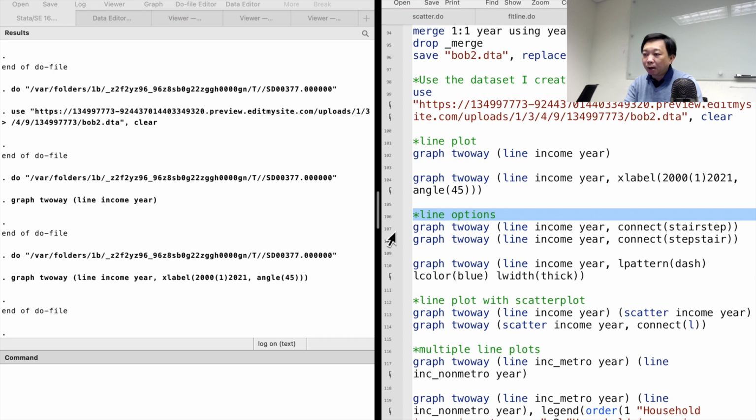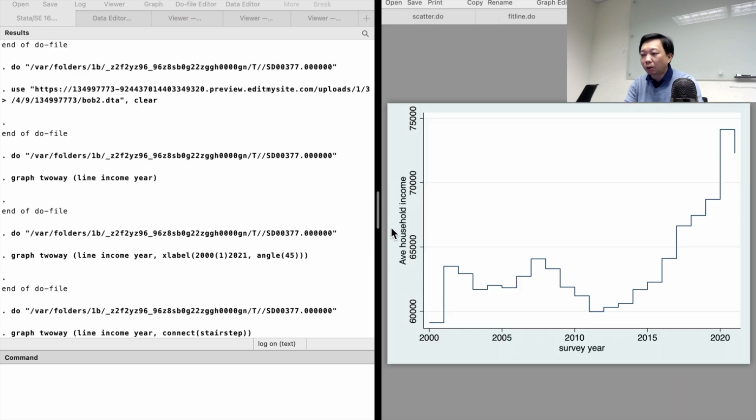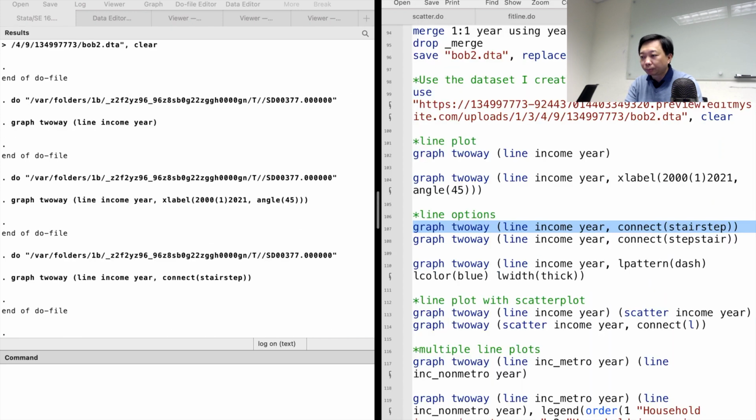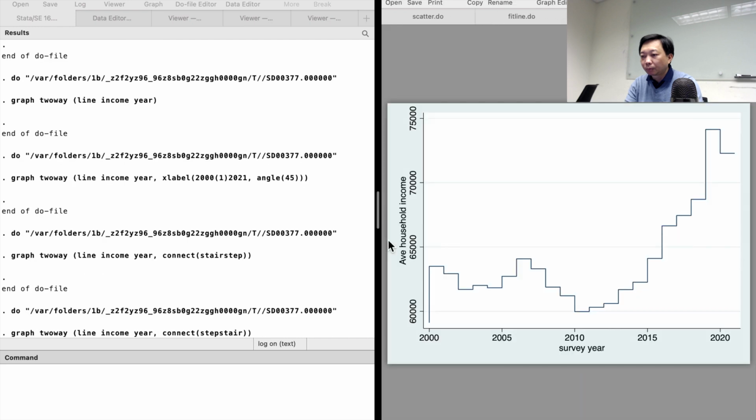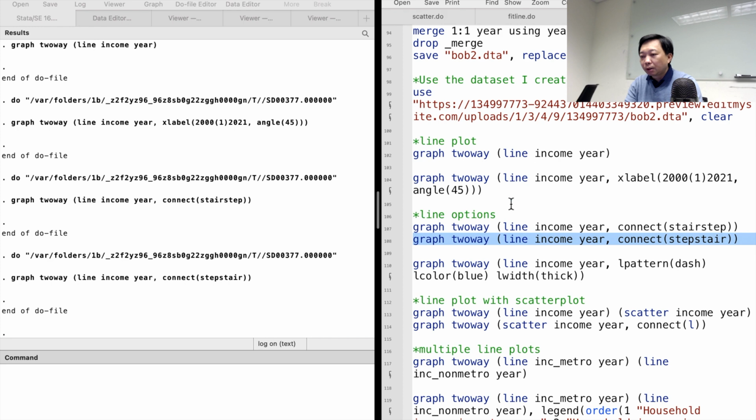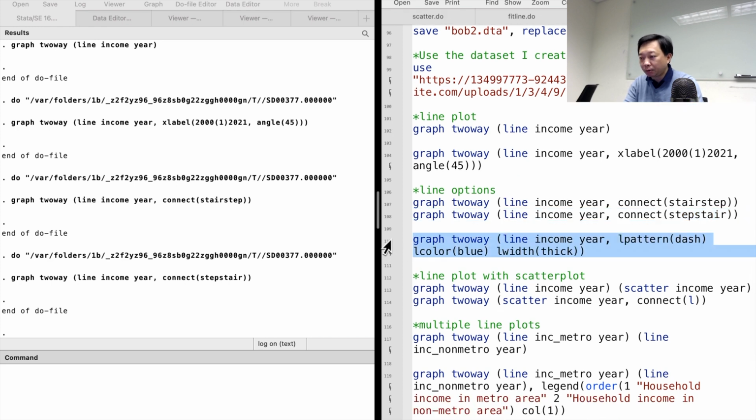Next, let's examine the options we can choose. There are many ways to connect the data points. In addition to using a straight line, which we have already used, we could use the staircase to change the look of the lines. We could try the stairstep option or the step stair option. We can modify the pattern of the lines, the color of the lines, and the width of the lines. For example, I choose the thick blue dashed lines.